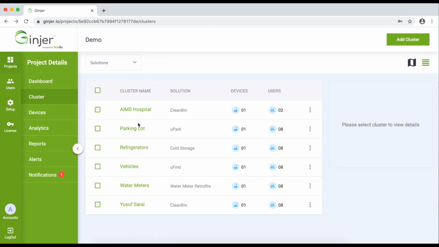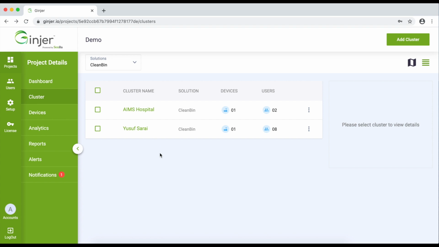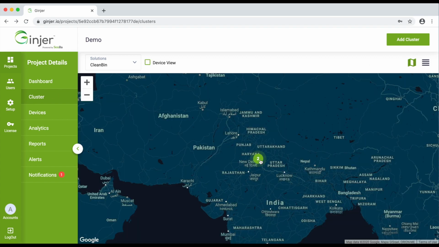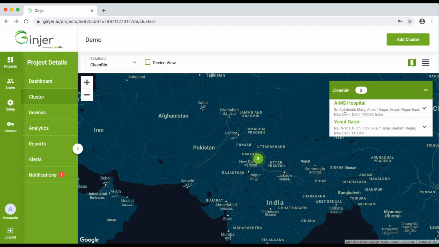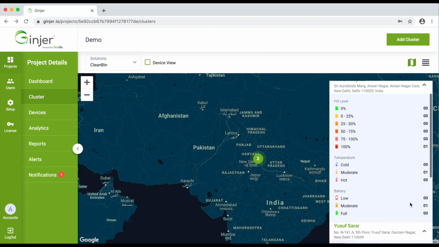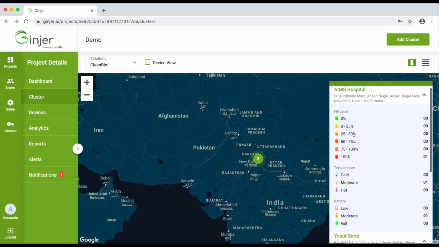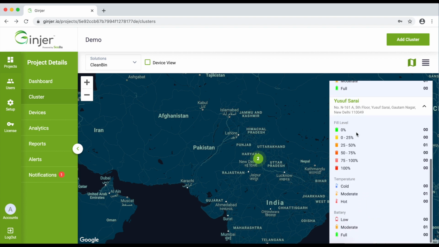system here. So you'll see I have already created a bunch of clusters for different things. I've got a clean bin solution, which is using 2 different clusters. Yusuf Sarai is where the SenRa headquarter office building is located, and there's a hospital not that far from us called Ames Hospital, where we've also deployed a bin sensor, a smart bin. And you'll be able to see on the map, if I go back to the map view, these locations and the bins that are associated to them and what their statuses are. So you could see this one bin located at Ames Hospital is full, has 100% fill level, and the one located at Yusuf Sarai is about 50% full.